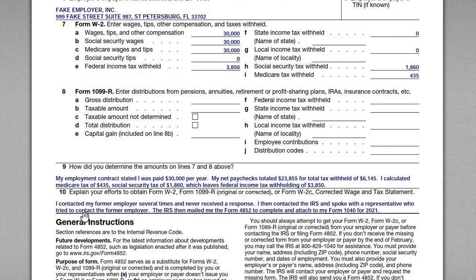And then item 10 here, this is very important too, right? So let them know what it is you did before you resorted to this last-ditch effort to try to figure out what your W-2 amounts were. So we contacted the former employer, never received a response. We did contact the IRS and spoke with a representative. Very important, right? So you have to contact the IRS first, okay? Make that effort, call them, talk to them, and then, again, if nothing works, then you can proceed with filing this form and attaching it to your 1040, okay?